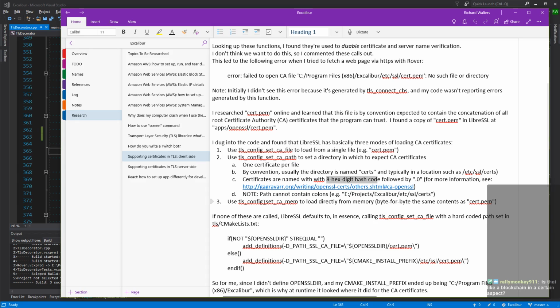And then the third way I found, which is probably what I'll use, is setCA mem to load it directly from memory. So this is what you do if you already have the certificate authority certificates loaded in memory, or you want to be in charge of loading it from a file. And yeah, I think I'll do that.